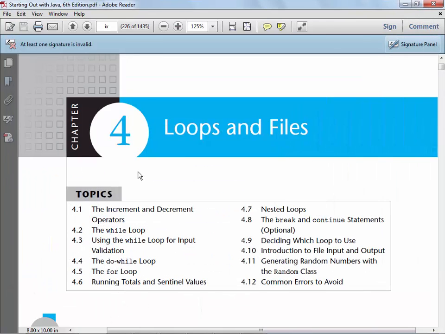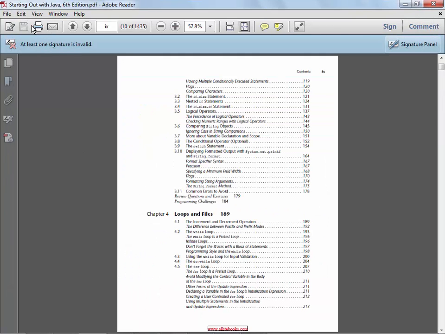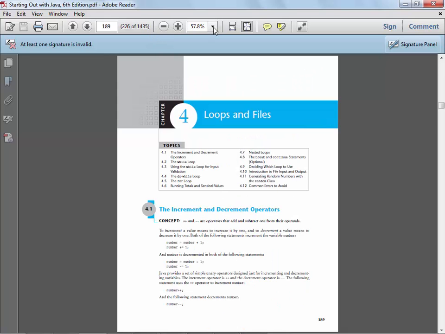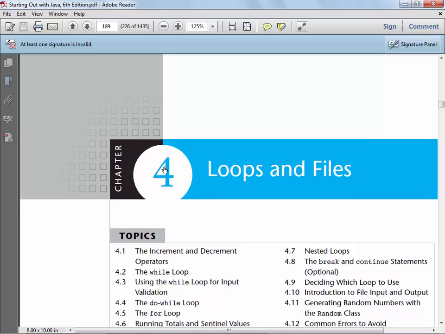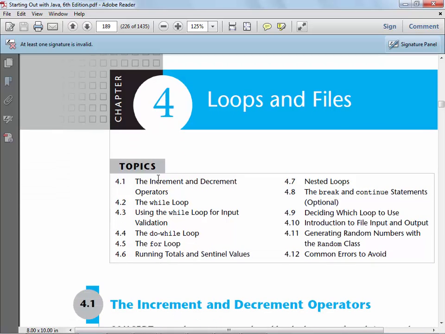All right. So when you look at it, we have already talked about increment and decrement, the while loop, using the while loop for input validation. We'll look at that in a second, the do-while and the for. So we've already hit on a lot of the stuff that's in here.